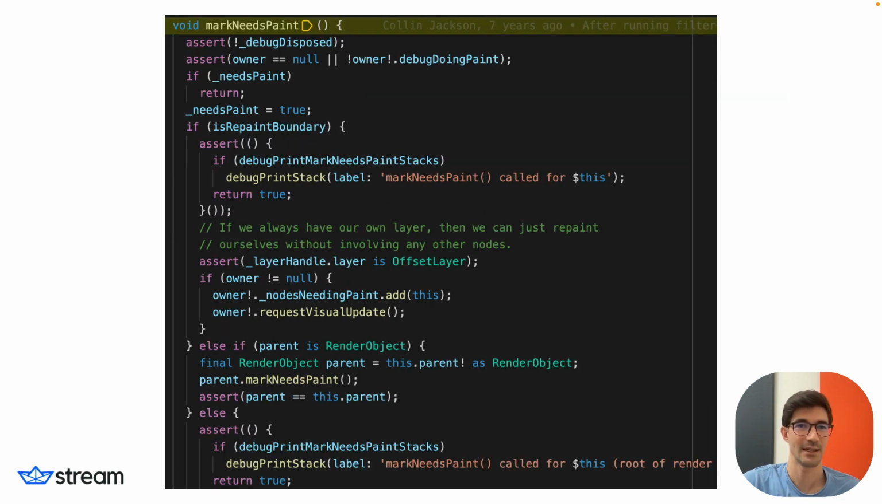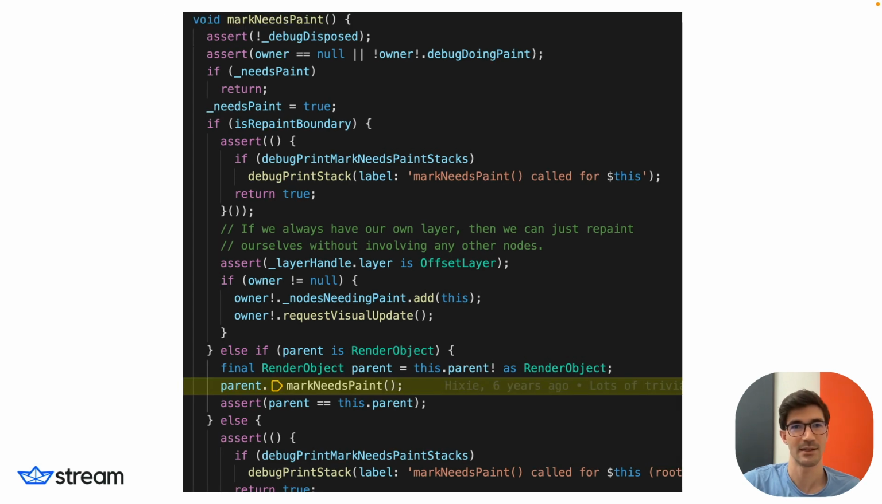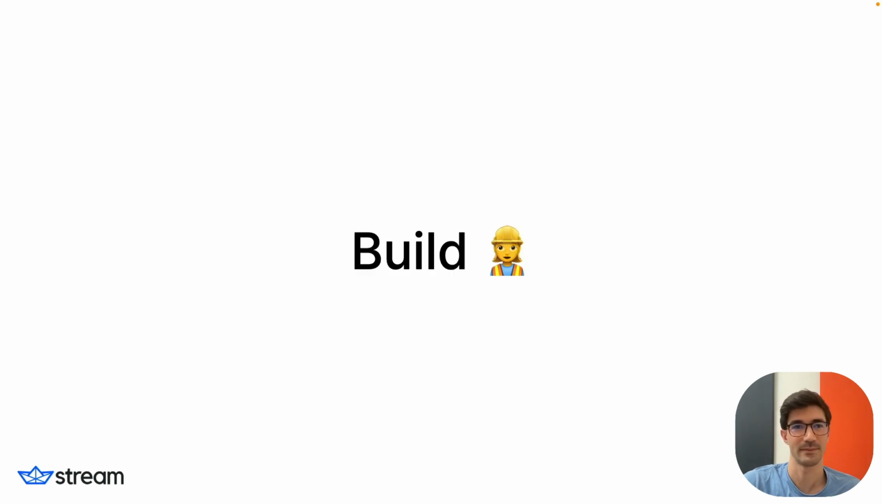If we proceed to take a look at mark needs paint, you can see it looks quite complex. All you need to know is that it tells Flutter that this render object needs repainting. Something that is interesting though is that we can also check to see if this render object has a parent in the render tree. If it does, then it marks that parent as also needing repainting. This is interesting and something we will explore more later on. I definitely encourage you to play around with this in your own time. Look at the underlying Flutter code and see what is happening to your widgets, the elements, and your render objects for yourself.